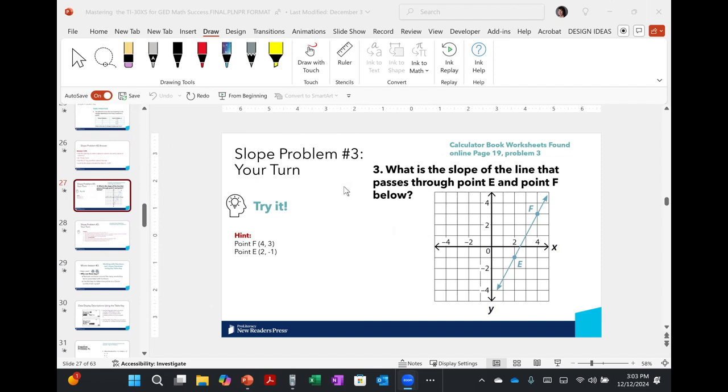This is also a slope problem, and it's telling us: what is the slope of the line that passes through point E and point F? Now, in this case, we're going to have to give it points. So we're going to have to find out where point F is on this graph and what its X value is, and also what its Y value is. And then we're going to have to do the same thing with point E.